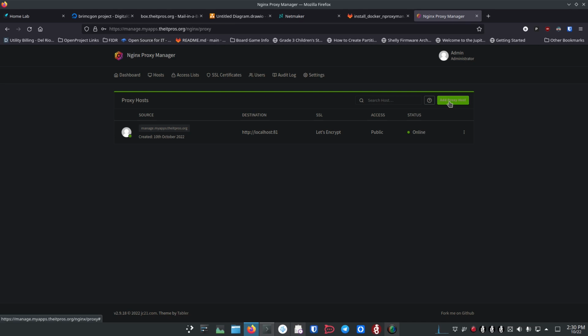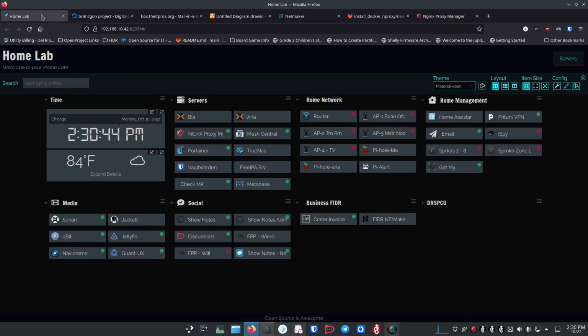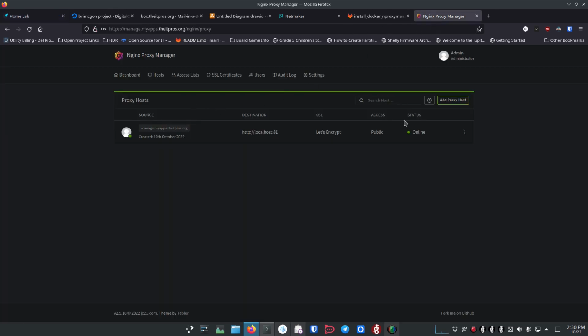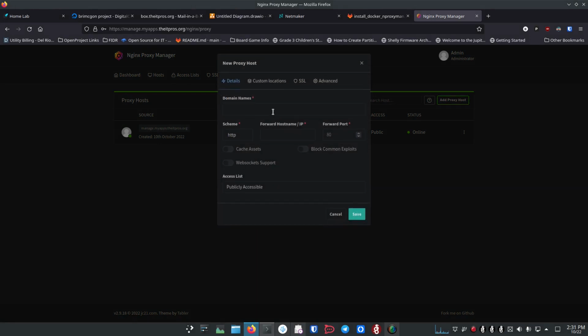So what I'm going to do is go here and find a service that I'm just accessing by IP for now. How about my TrueNAS box? So this runs at 192.168.10.115. So we're going to add a proxy host. We're going to call this tnas.myapps.theitpros.org. Hit tab so you get that little chip.